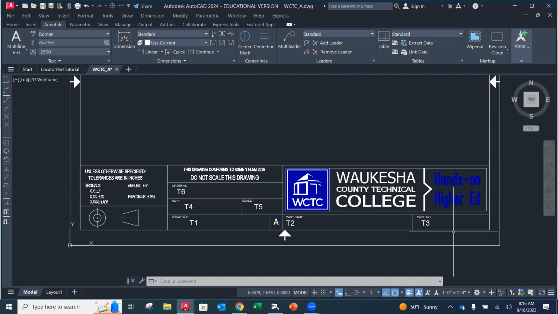So when I pull this up right now, I don't fill it in, but when I pull it into a drawing later on, we're going to insert it as a block, then that field is going to come up and I can automatically put it in and it populates this for me really nicely. Okay. So that's what the T numbers are. Additionally, you're going to see the letter A here. This letter A just signifies it's an A size drawing.